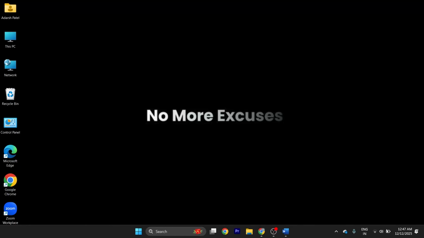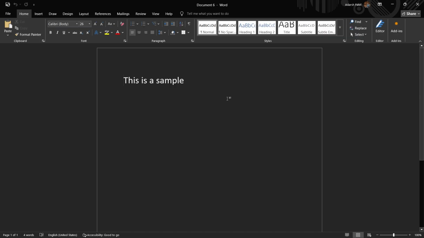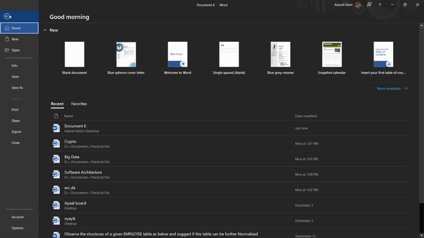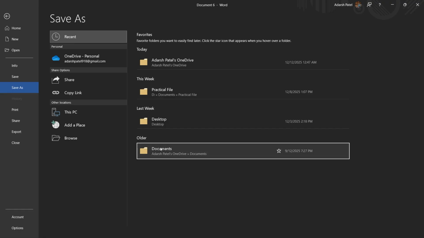In this quick tutorial, I'm going to show you how you can save the Word file as an XML document on your Microsoft Word. So for example, this is my Microsoft Word sample file. Now if I want to save it as an XML file, all I need to do is simply go to the File option right there, click on Save As right there, and select the location, for example, the Documents folder where I want to save it.